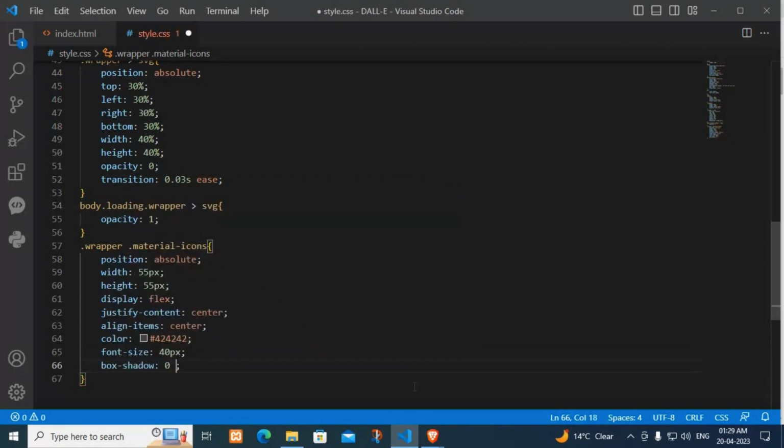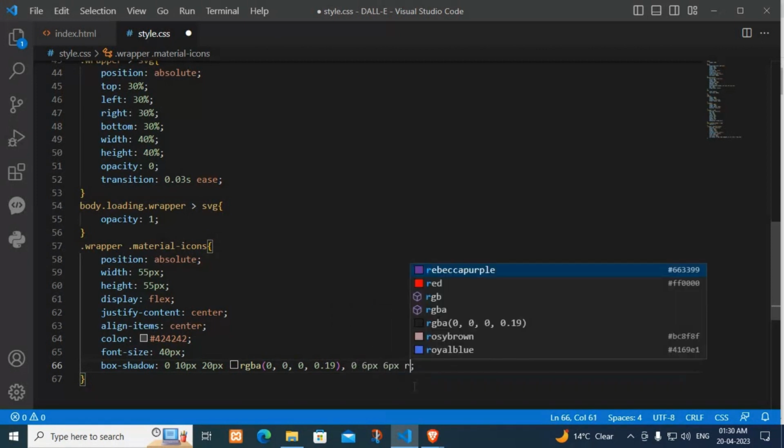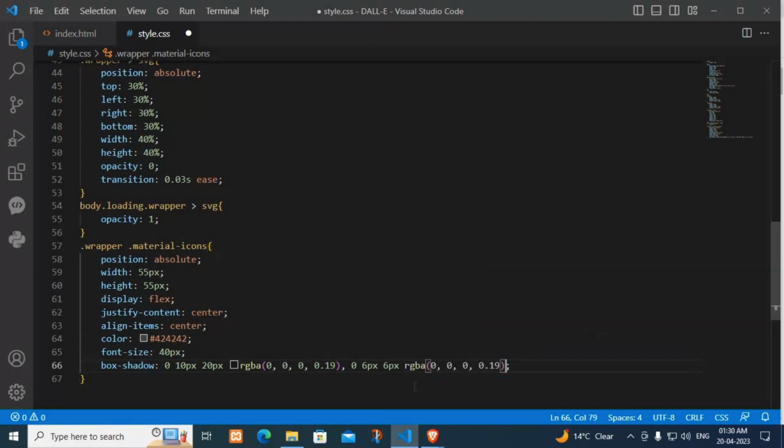Then box shadow will be 0, then 10 pixels, then 20 pixels. Then RGBA, let's make it 0, 0, 0. Then change the alpha to 0.19. Now just put a comma over here, then 0, space 6 pixels, space 6 pixels. Then again choose RGBA. I'll just do this and change the 19 to 23. Come to the next line.